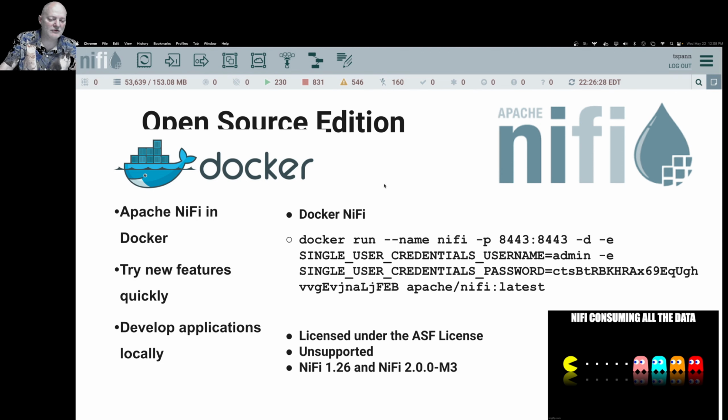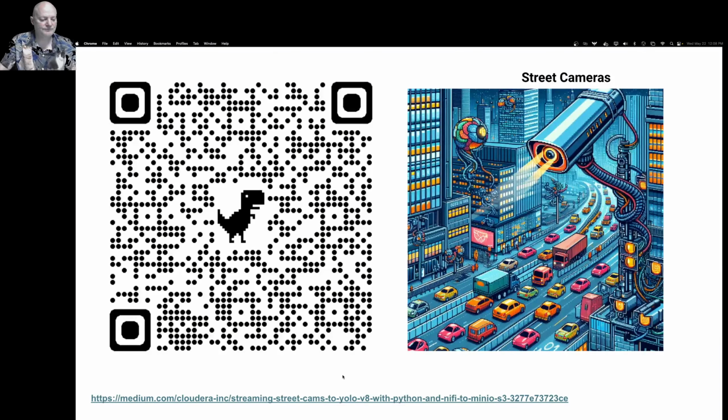Now, if you want to follow along with some of the examples, NiFi is available in a Docker. It's got the latest versions we have there. Very easy to get that running. Runs with SSL and username and password by default. So don't be surprised when it prompts you to do stuff there.